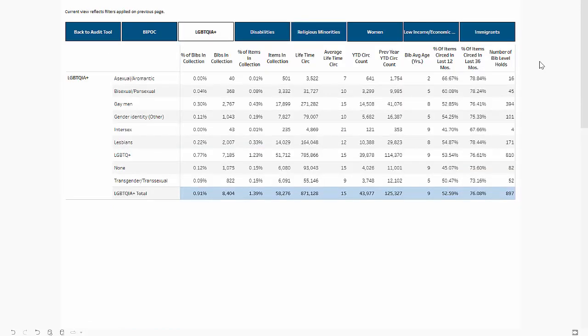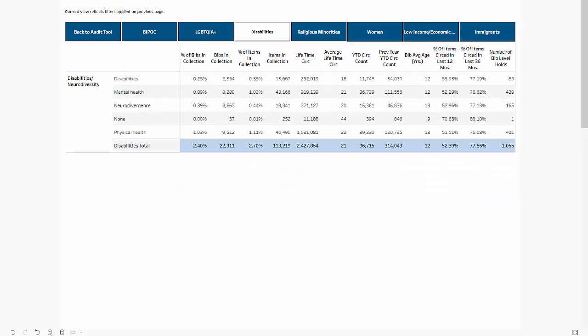Next to BIPOC is LGBTQIA+. This category has been broken down into common sexual orientations and gender identities. Any umbrella terms and terms that do not fit in the other subcategories are categorized as LGBTQ+. The disabilities and neurodiversity topics have been broken down into 4 categories. These include disabilities in general, mental health issues that can be considered disabilities, neurodivergent conditions, and physical health conditions.